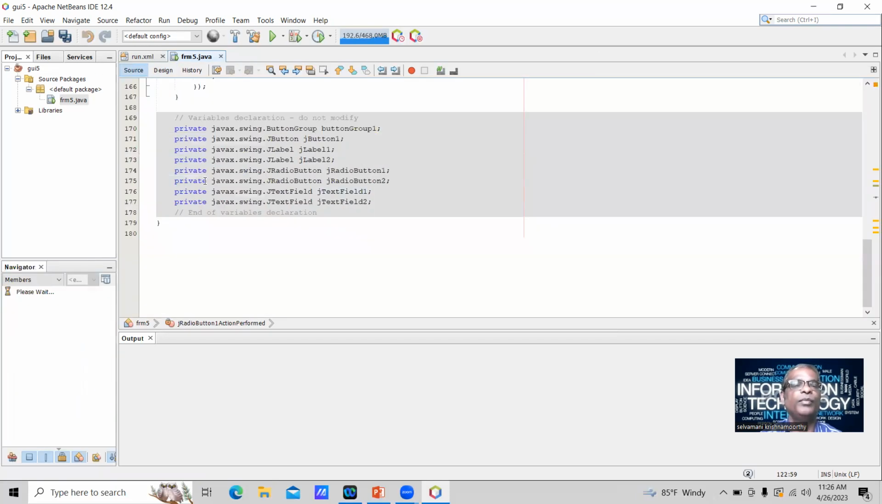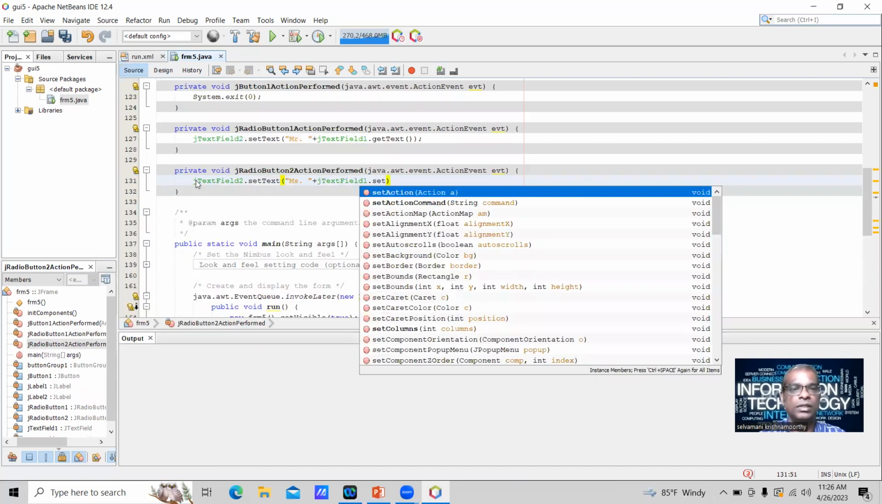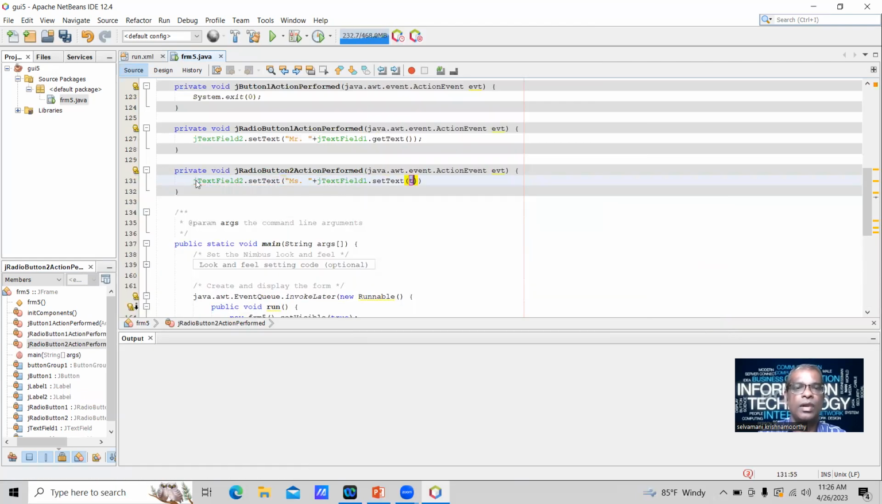Again go to this one. Double click on the female radio button. That is radio button number 2. Here same thing. jTextField2.setText of Miss, along with jTextField1.getText. That's all. Semicolon.